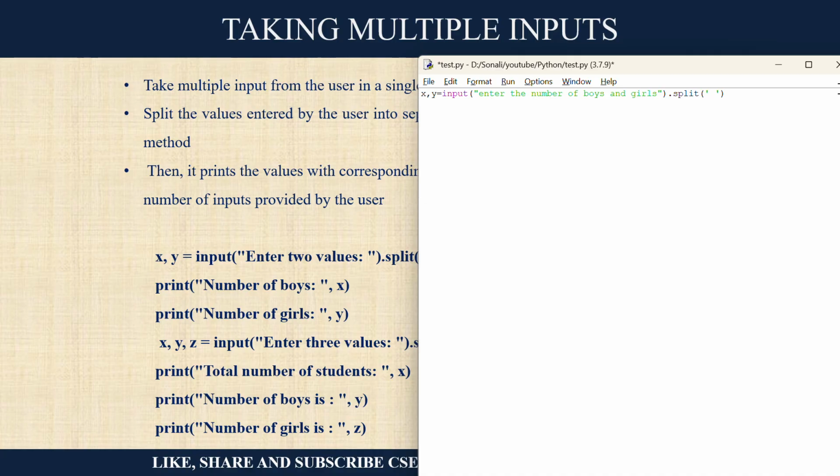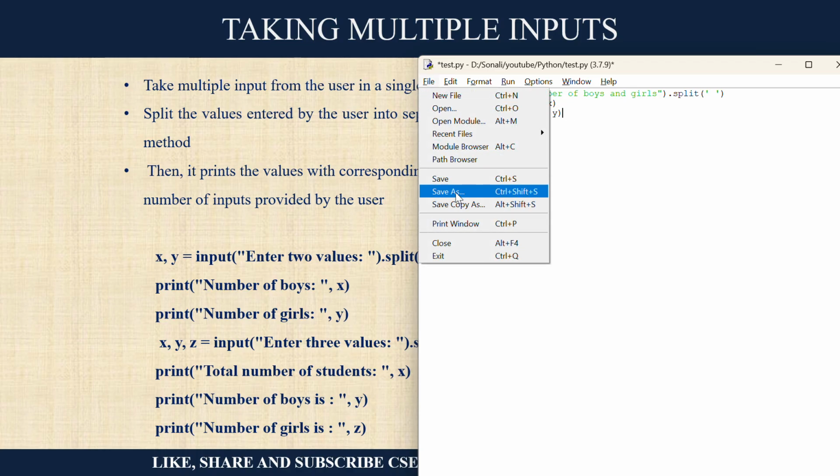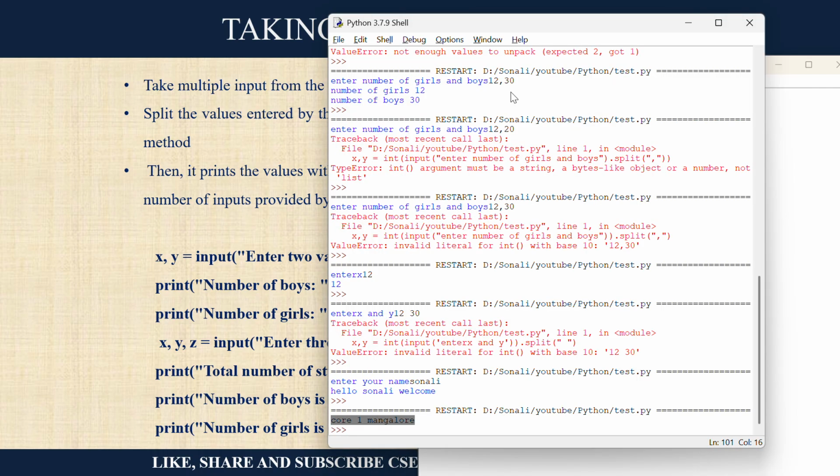Now if you have given a single space, that means make sure you give the input also like 10 space 20. We will first do this and check it. Print, let's say, "number of boys is" X, and print "number of girls is" Y. I forgot to put a comma here, so I have to put a comma. Done. Let's save the file and execute it, run module.